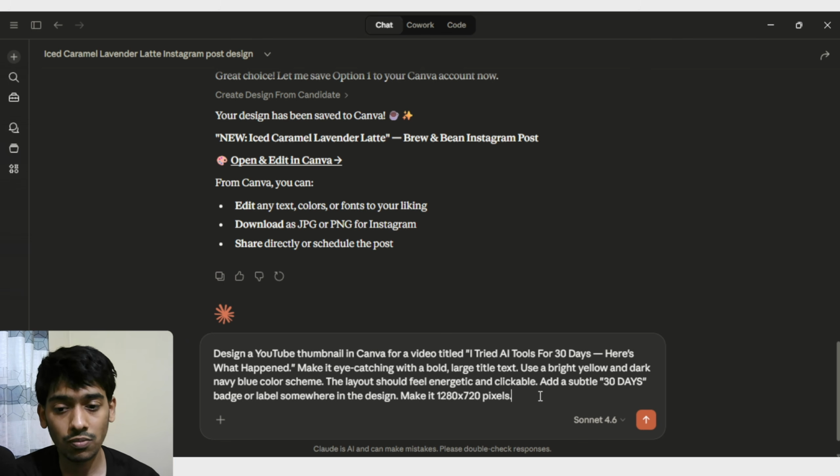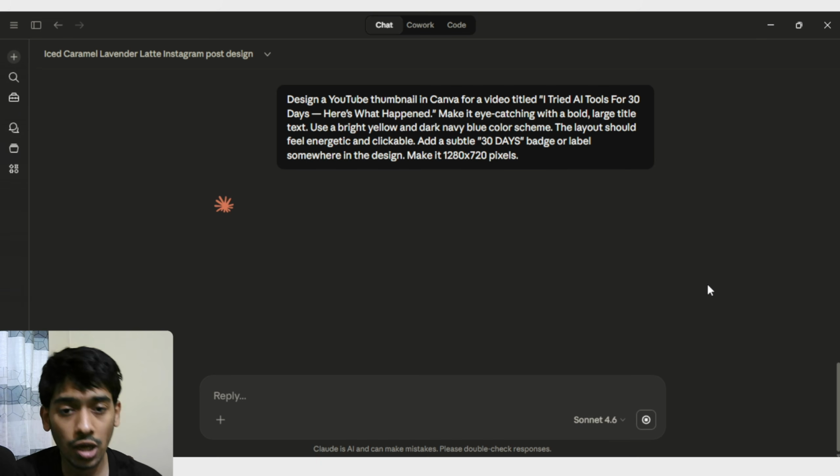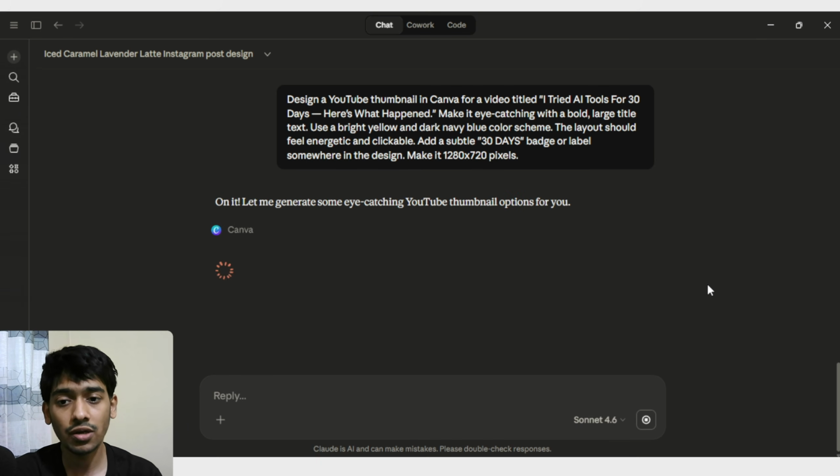And by using this, it will just give me the thumbnail in front of me right now, just like the Instagram post. So in here you can see I said design a YouTube thumbnail in Canva for a video titled "I tried AI tools for 30 days, and here's what happened," and there's the exact ratio or pixels you have to use. There's the ideal ratio for YouTube, by the way. So I just go with send again, and right now it will do the same thing. It's saying on it, let me generate eye-catching YouTube thumbnail options for you.